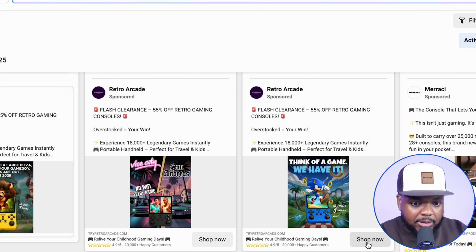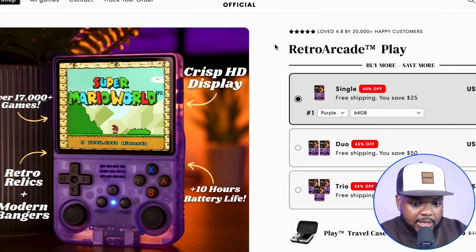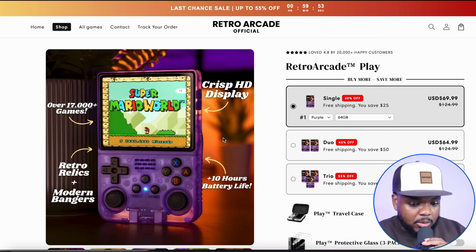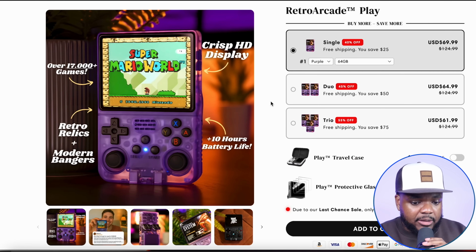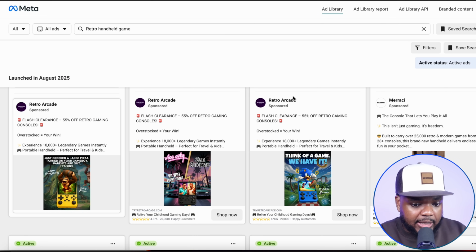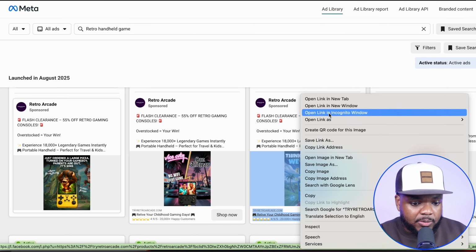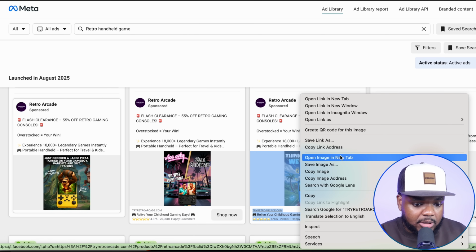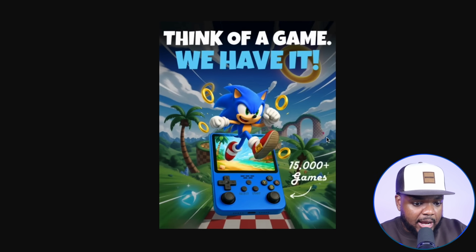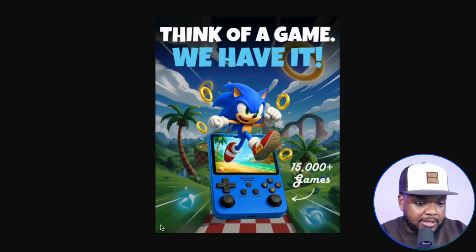Let me just click on shop now so we can check out their site. Yeah, so this is their site. This is the exact same product that's available on AutoDS right now. And they're using these different image ads when it comes to potentially getting customers. So I'm going to open this one up so we can get a better look. Let me just click on open image in new tab. Okay, so this is one of the images that they're using as an ad.